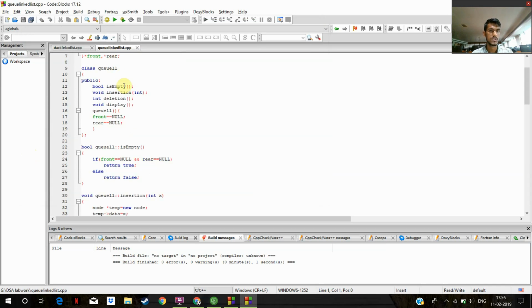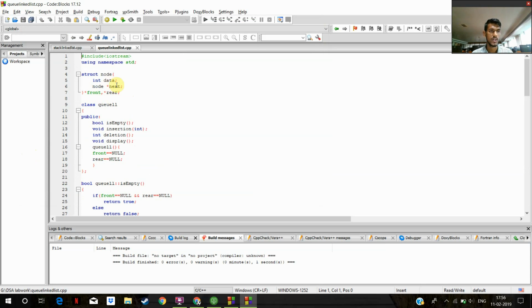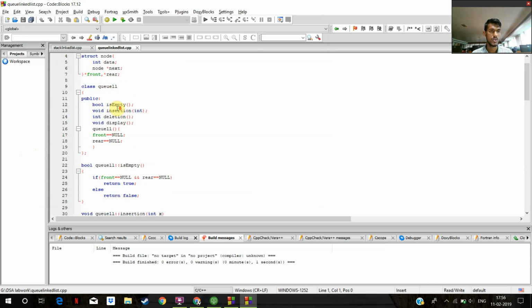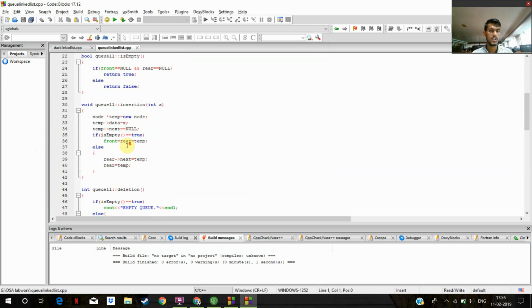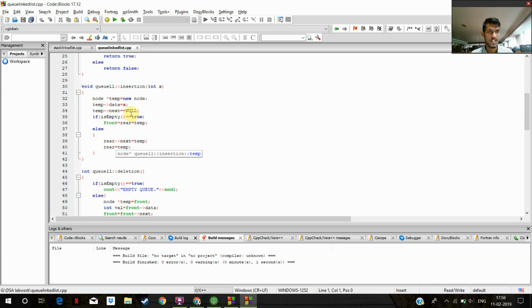Moving on to the second program, which is implementation of queue using linked list, where similarly we create a structure called node. We have a class queue with the functions necessary, but here we have a front and rear pointer instead of a top. So empty, and moving on to the main function, which is basically insertion.